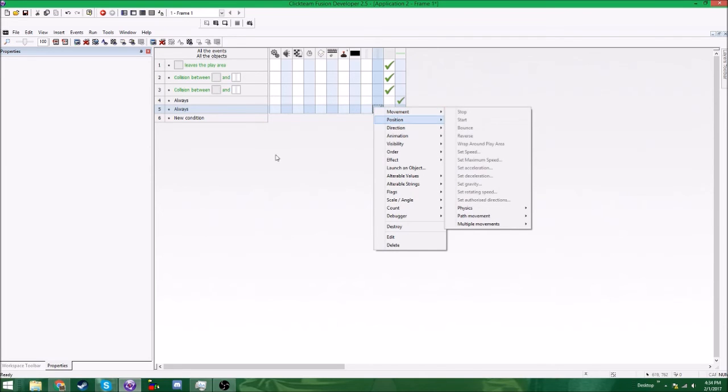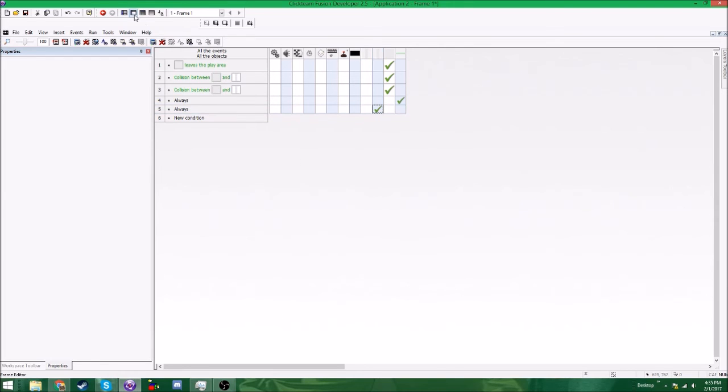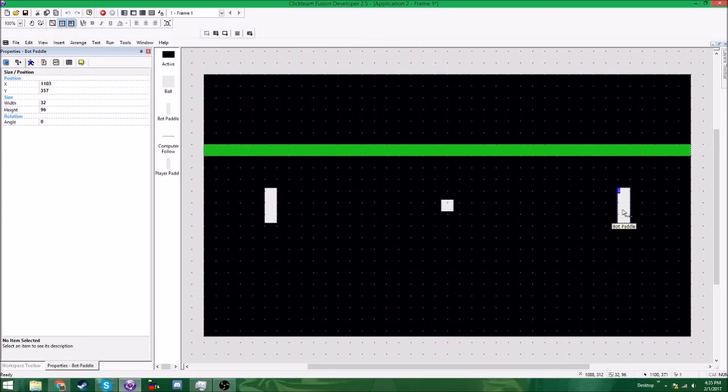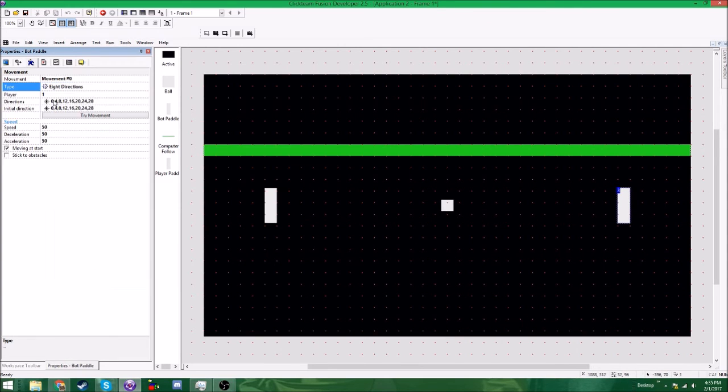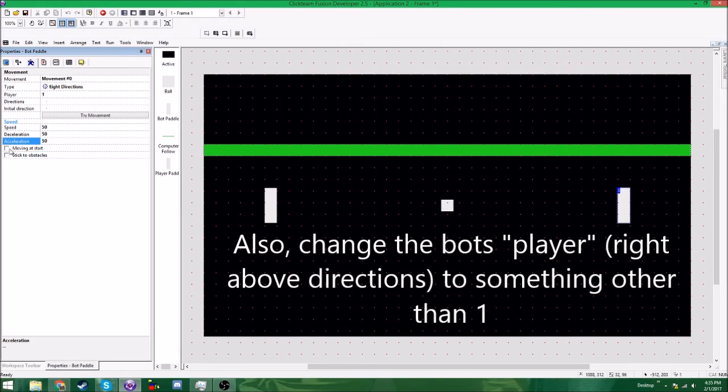So we're actually going to go back real quick and set the bot's paddle to 8 directions as well, but then clear the directions and turn off moving at start. Actually, moving at start can stay on. Leave that on. And then we're going to go to our event editor.